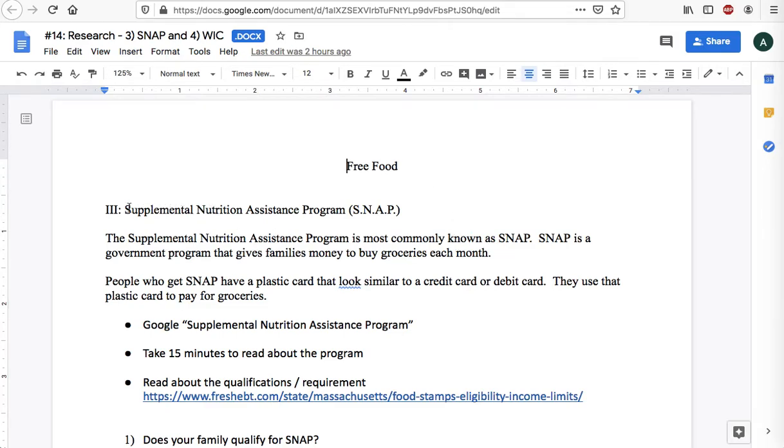You're going to be researching two things. One is called SNAP, the other one's called WIC. SNAP stands for Supplemental Nutrition Assistance Program, but that's a very long name. Almost no one ever calls it the Supplemental Nutrition Assistance Program. Most people just call it SNAP. Its old name used to be food stamps.